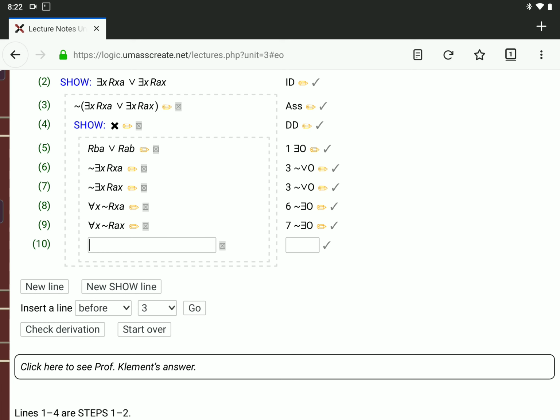So when I repeat, I'm getting down to step 4 now. Step 4 is doing existential outs. Now, I've only done existential out on line 1. There's no other existential statement. So you don't do existential out in 6 and 7 because existential is not the main operator.